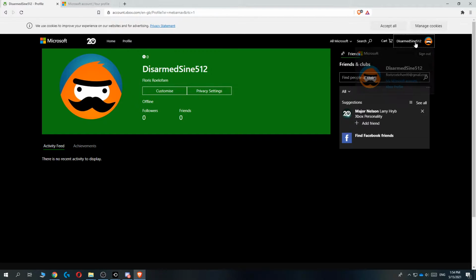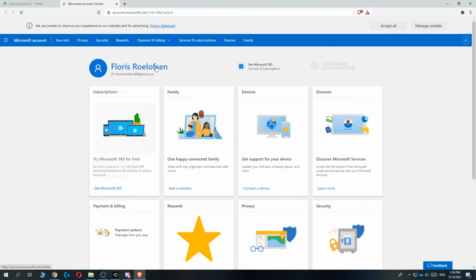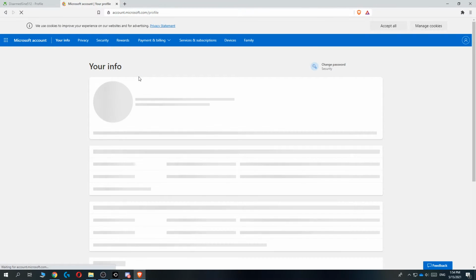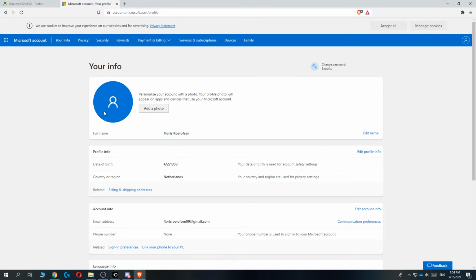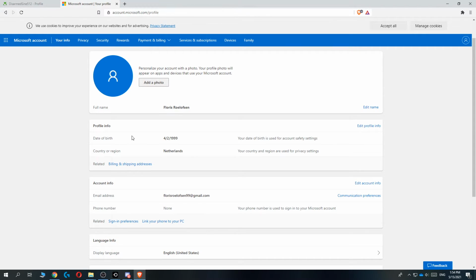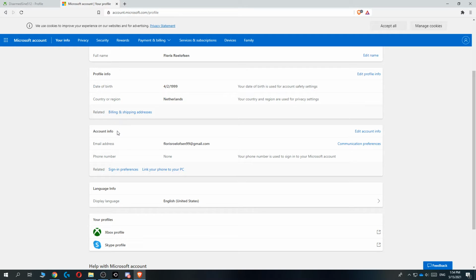Make sure you're on your account, and what we want to do, we are going to head over to the top right and then go to my Microsoft account, because we are going to manage all of the personal information from our Microsoft account because Xbox is connected to Microsoft. So let's go to Microsoft account and then hit your name, and then all of your info will come up here. Here you can see your name, all the information, but we want to go down to see account info.